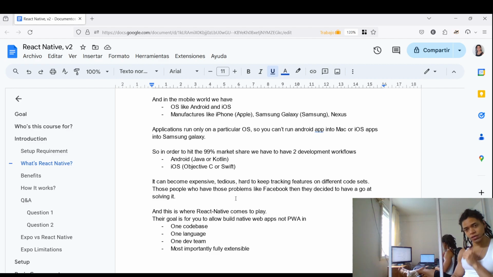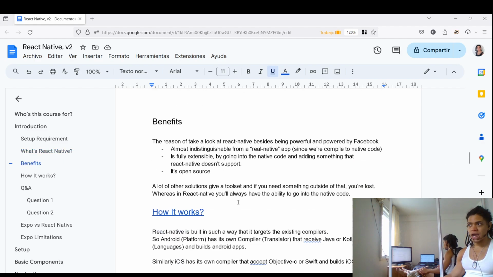People in the industry, for example Facebook, decide to have a go at solving it, and this leads them to create React Native, saying that it's going to have one workflow, one code base, one dev team that are capable of fully extending the capability of the React Native ecosystem.